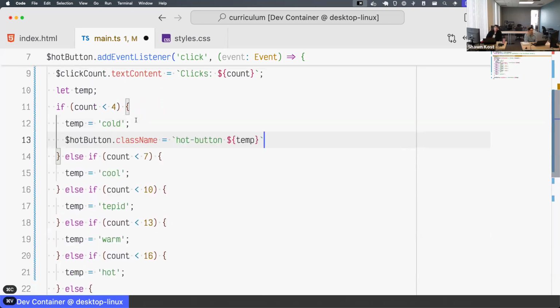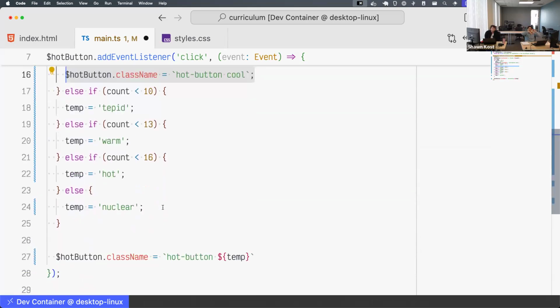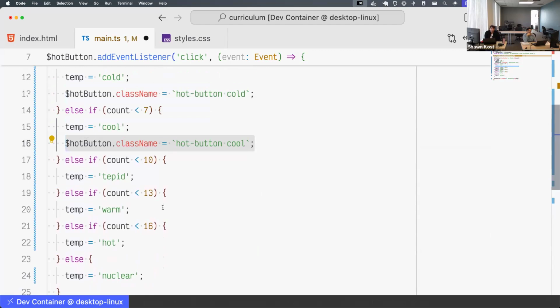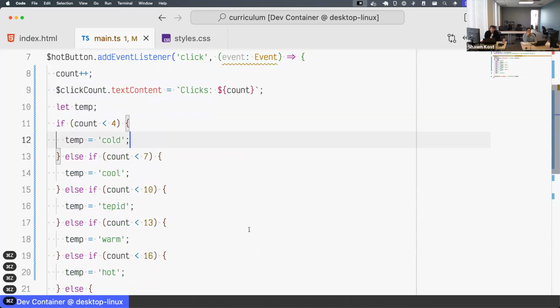So I could have done this, where I could have done hot button dot class name, hot button cold, as a string. And then you could have done this, where you then do cool. So it totally works, but now I'm repeating this line over and over and over again. Whereas I could have just done it once at the end and had that one temp variable. But same thing, it's just a different way of doing it.